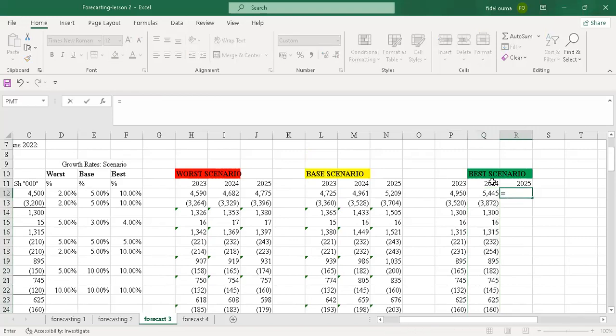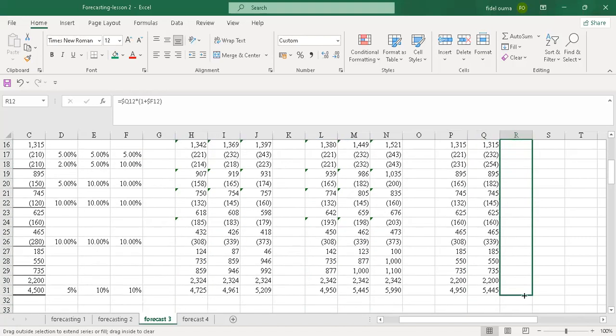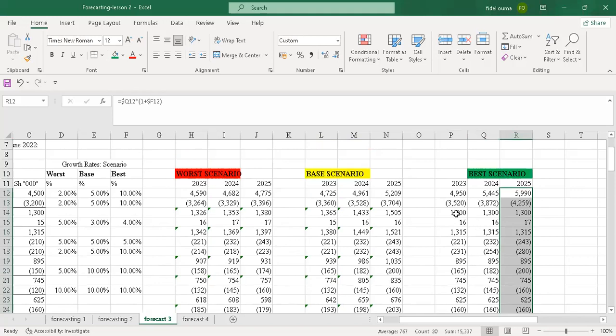Then I'll go to the last year. I'll pick 2024. Then I multiply by 1 plus the growth rate, which is 10%. But I'll have to lock the column for 2024. So I'll lock it, then I'll also lock the column for the growth rates under best. So I'll also lock that. Then I'll close the bracket and enter. So once I enter, I'll just drag all through. Then I'll come and do the adjustments.